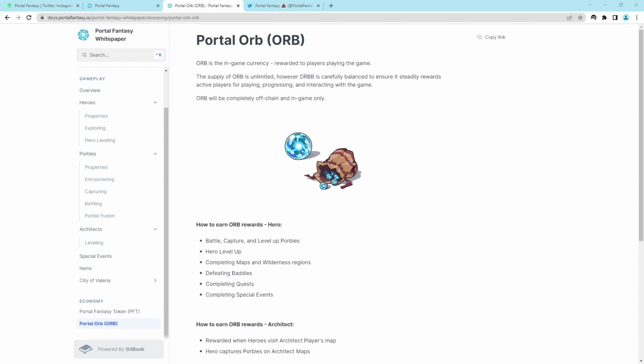And so to briefly touch on the two token system here for the economy, first, I just wanted to hit on the actual in-game currency, Orb, which has been mentioned a bunch of times here. Basically, it's off-chain and only in-game. It's rewarded through battles, leveling up, completing maps, defeating baddies, quests, and completing special events.